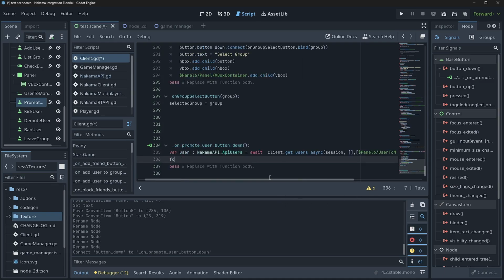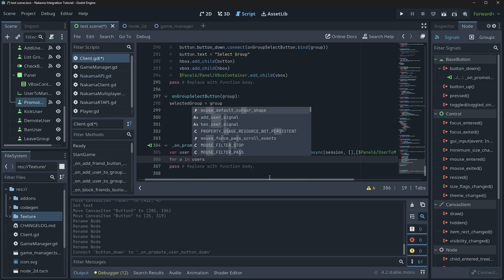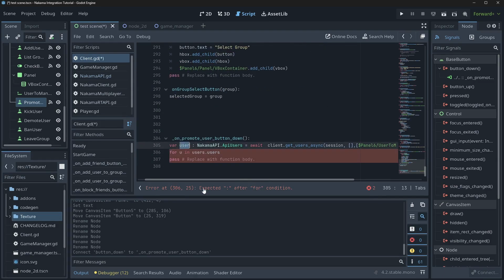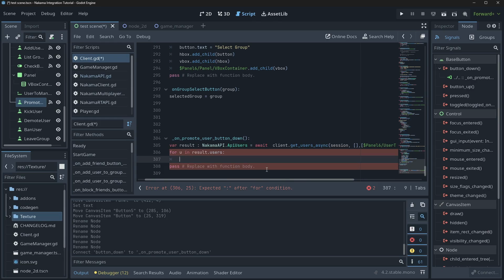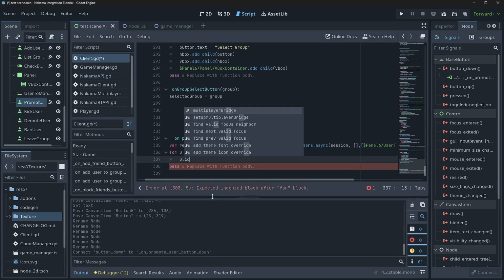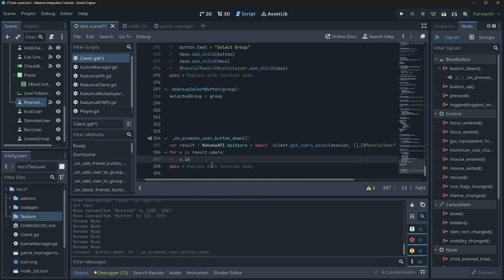Now, what we can do is say for u in users dot users, and that's a really bad way. So we'll say result, and then we'll just do result.users. That's going to be a little bit better than what we're doing right now. Now, once we do this, we have the actual user information. So that's how you pull back that user's information. So you can actually just do u.id, and that will be their identification, right? That'll be their actual information. So what we can do is we can come in here and promote that user.